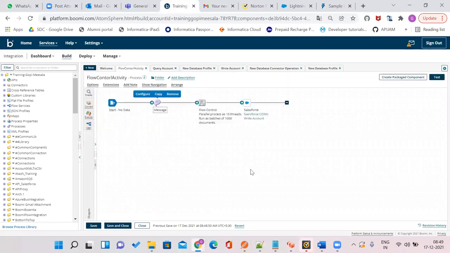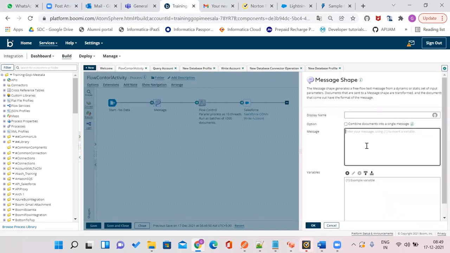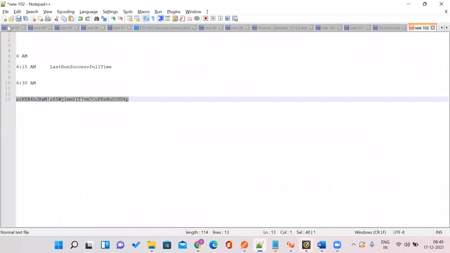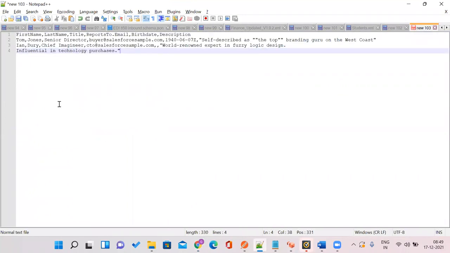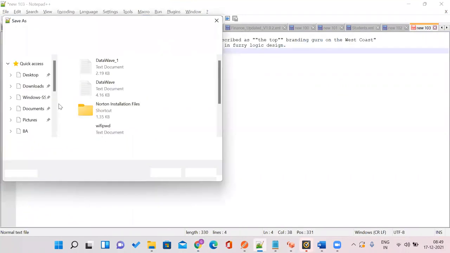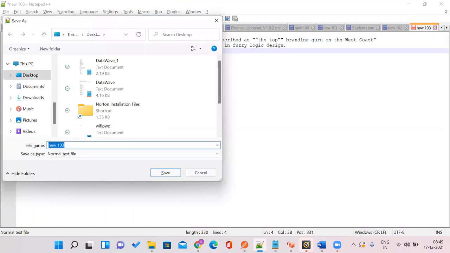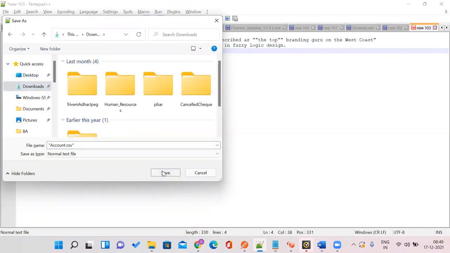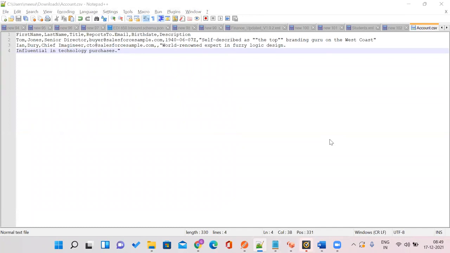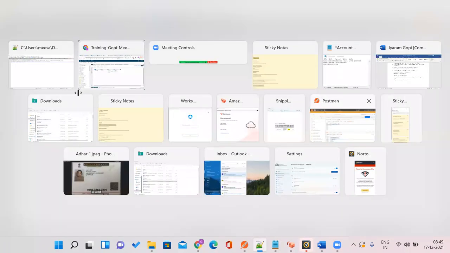So I'm going to take this CSV file here, and also you have to save the CSV file as account.csv, and here you should have the download. You can create this one, and now you should create a flat file profile.